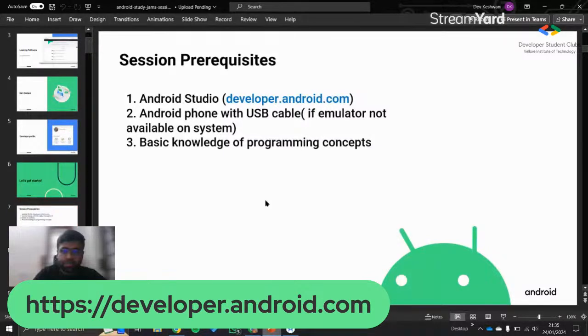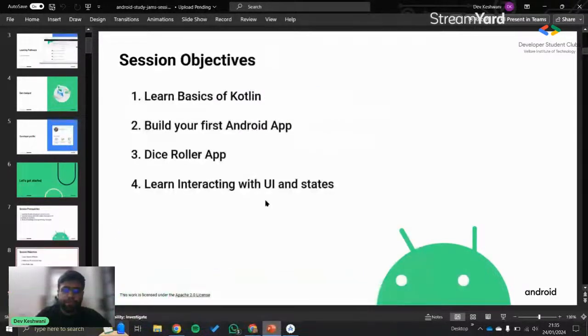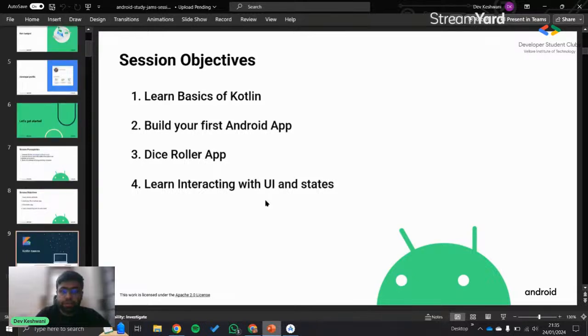Now we'll talk about the session objectives. There are 4 session objectives; we'll cover 4 things in this session. First, the basics of Kotlin. Second, we'll build our first Android app, a happy birthday card app. Third is the dice roller app, through which you'll learn more about Compose and also state and UI in Android. We'll also build a 4th app, through which we will deep dive into the concepts of Compose state. So let's begin with the Kotlin basics.